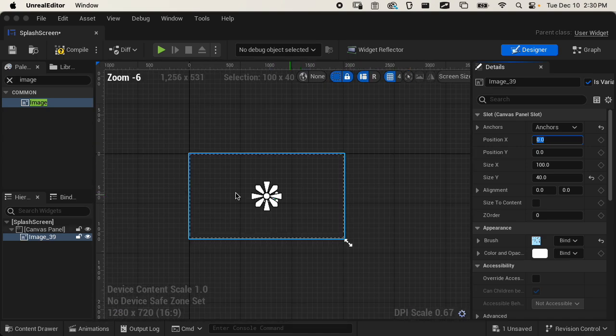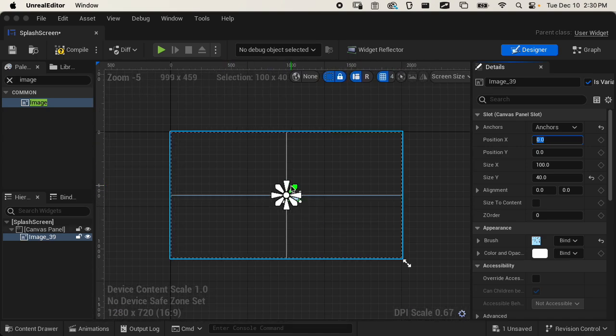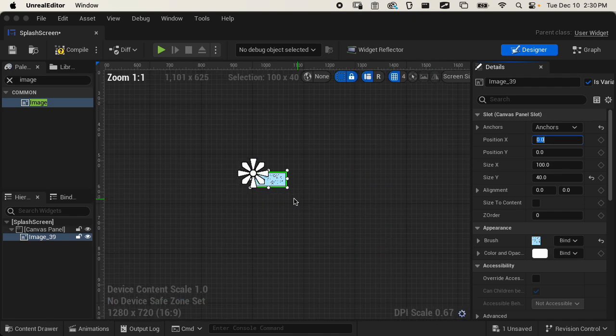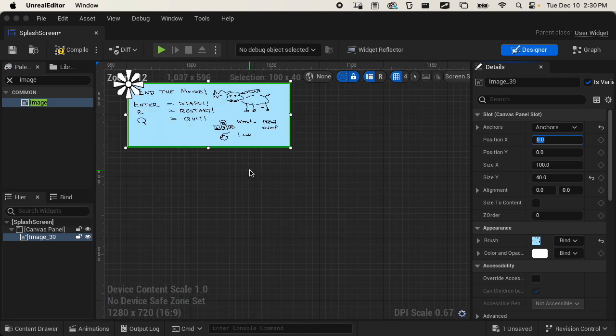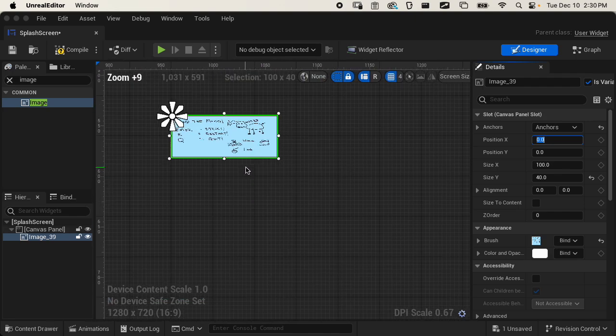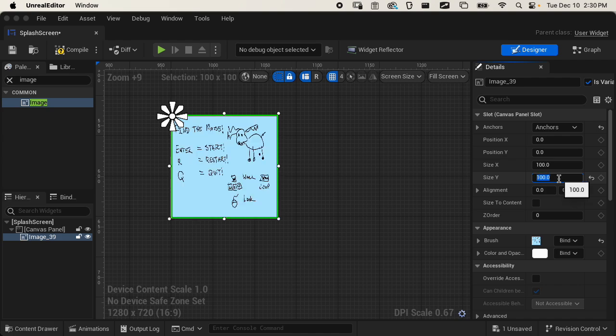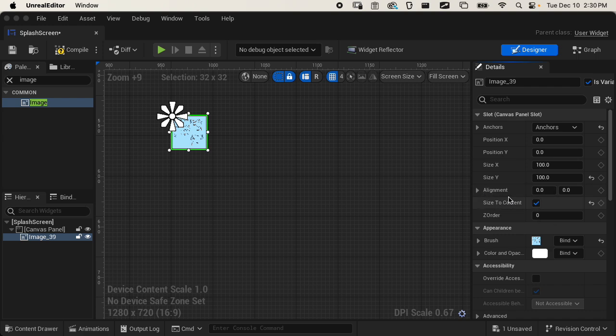And it looks really small. I think that's just because the screen resolution is really high. Let's see if we can zoom in. Okay, it might be too small. We might have to, oh, you know what? The size for some reason is set to 40. Let's set the size Y to 100. And let's say size to content.